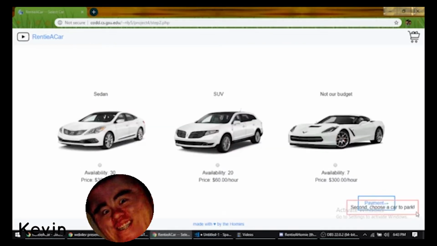Oh look, our little helper's back. Again, he's here to make sure everything is running smoothly and you know what you're doing. So, what does he say? He's saying to choose a car to park. Well, look at the cars that we have ready for you guys. We have a sedan, we have an SUV, and well, for the pricier people, we have one affectionately named Not Our Budget, because we personally cannot afford these types of cars.